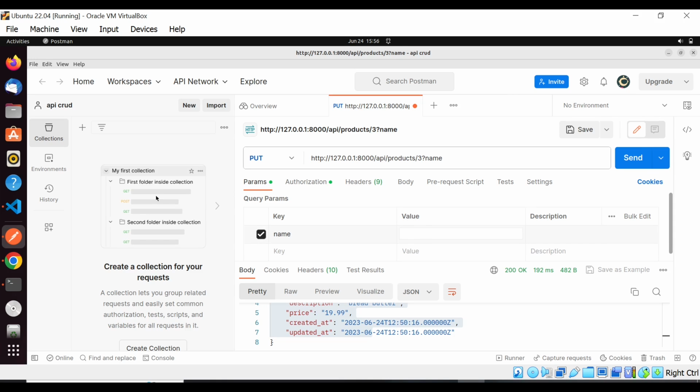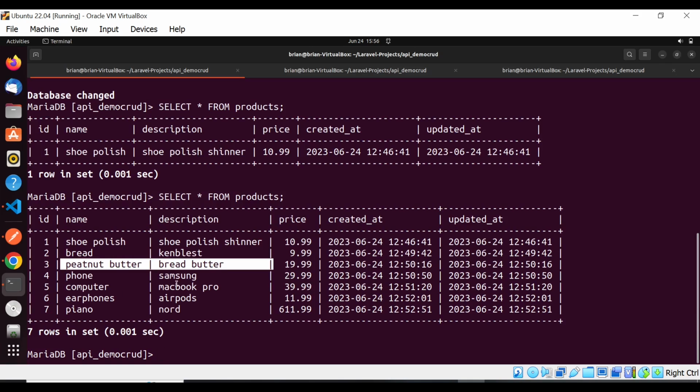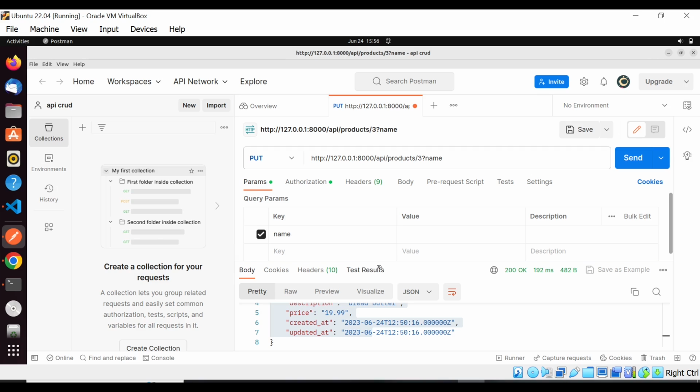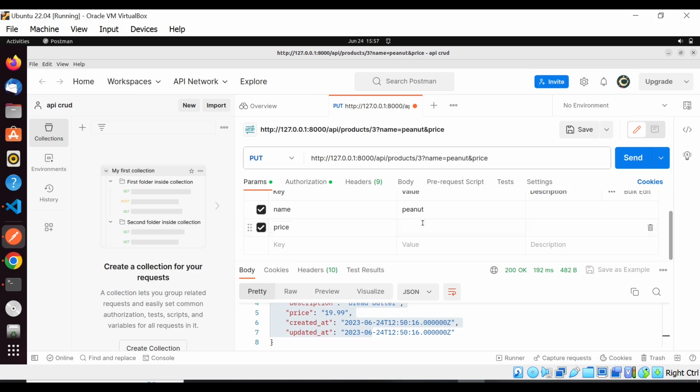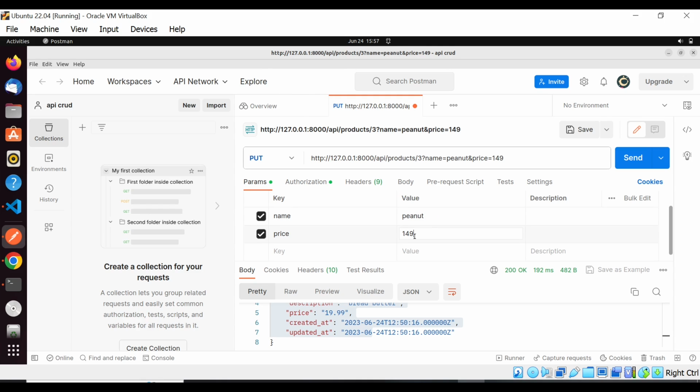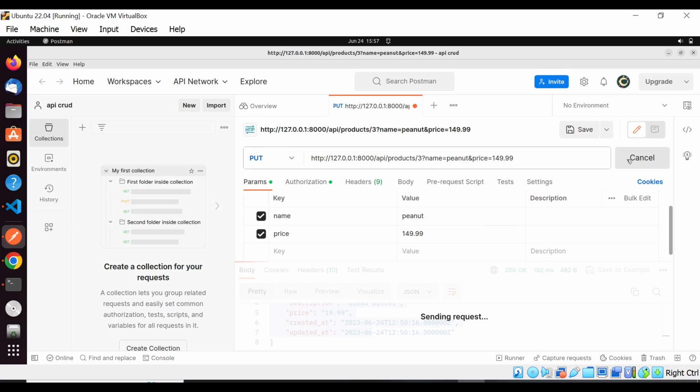So this is the bread butters. So let's say peanut butter. Let's say I wanted to remove the butter. So I'll have this as peanut, like that, and then I'll set the price, which is this one here. So the price, I'm going to write 149.99. So we have that, and then the method here is put.